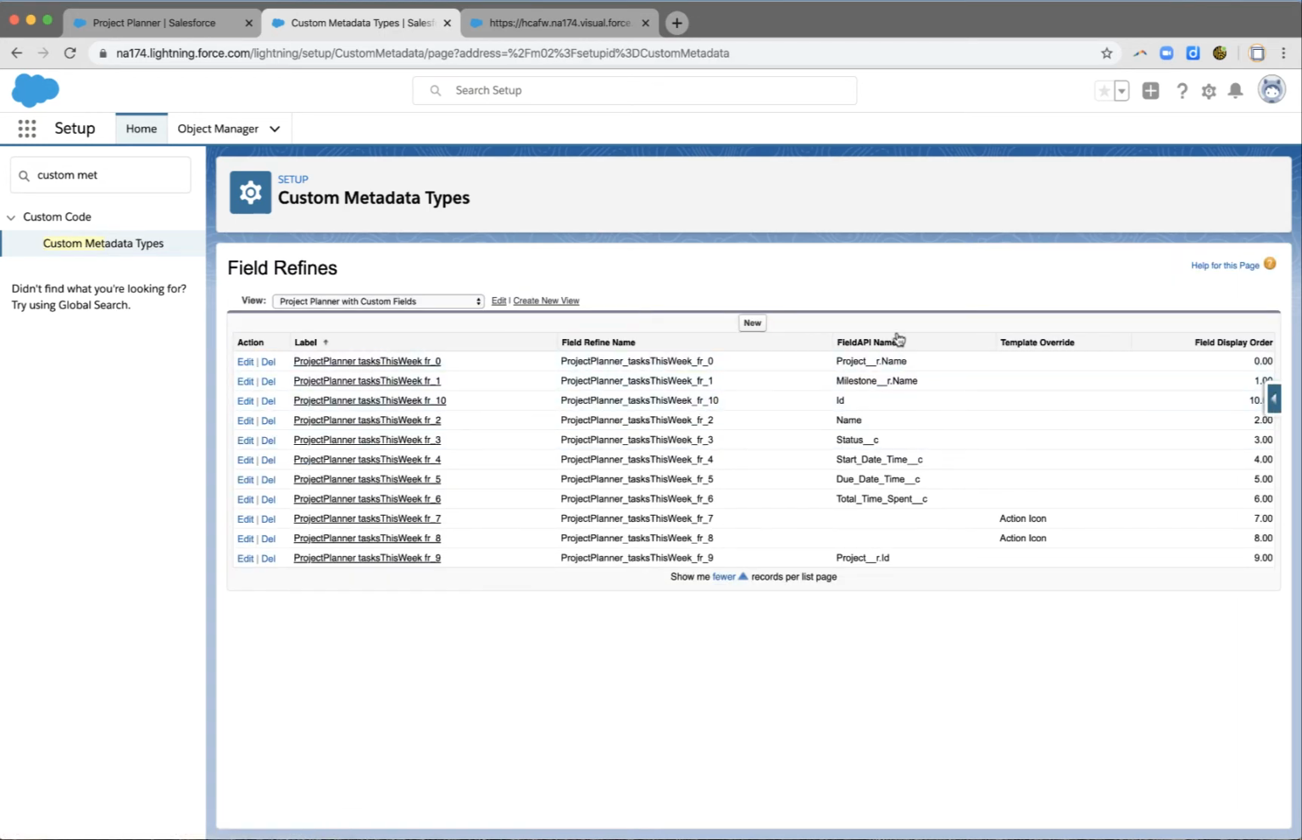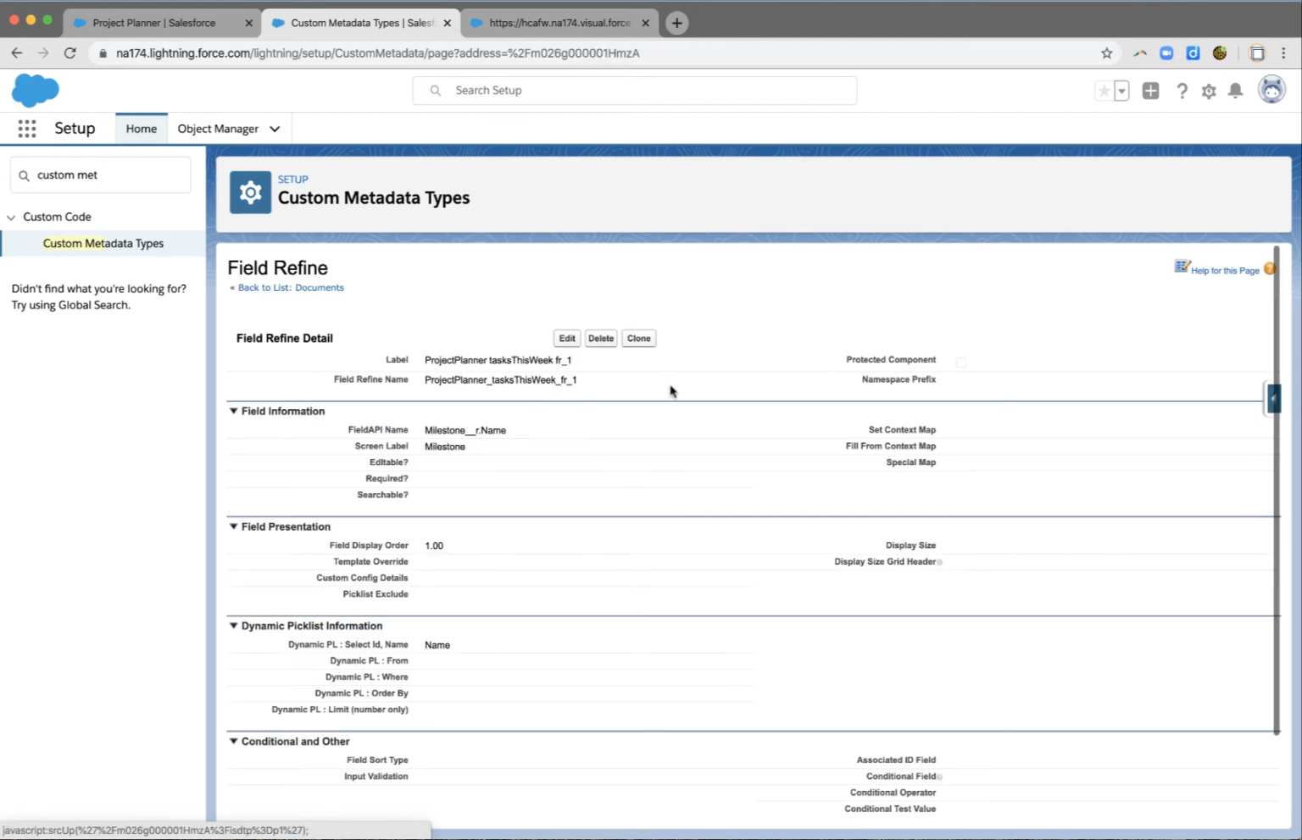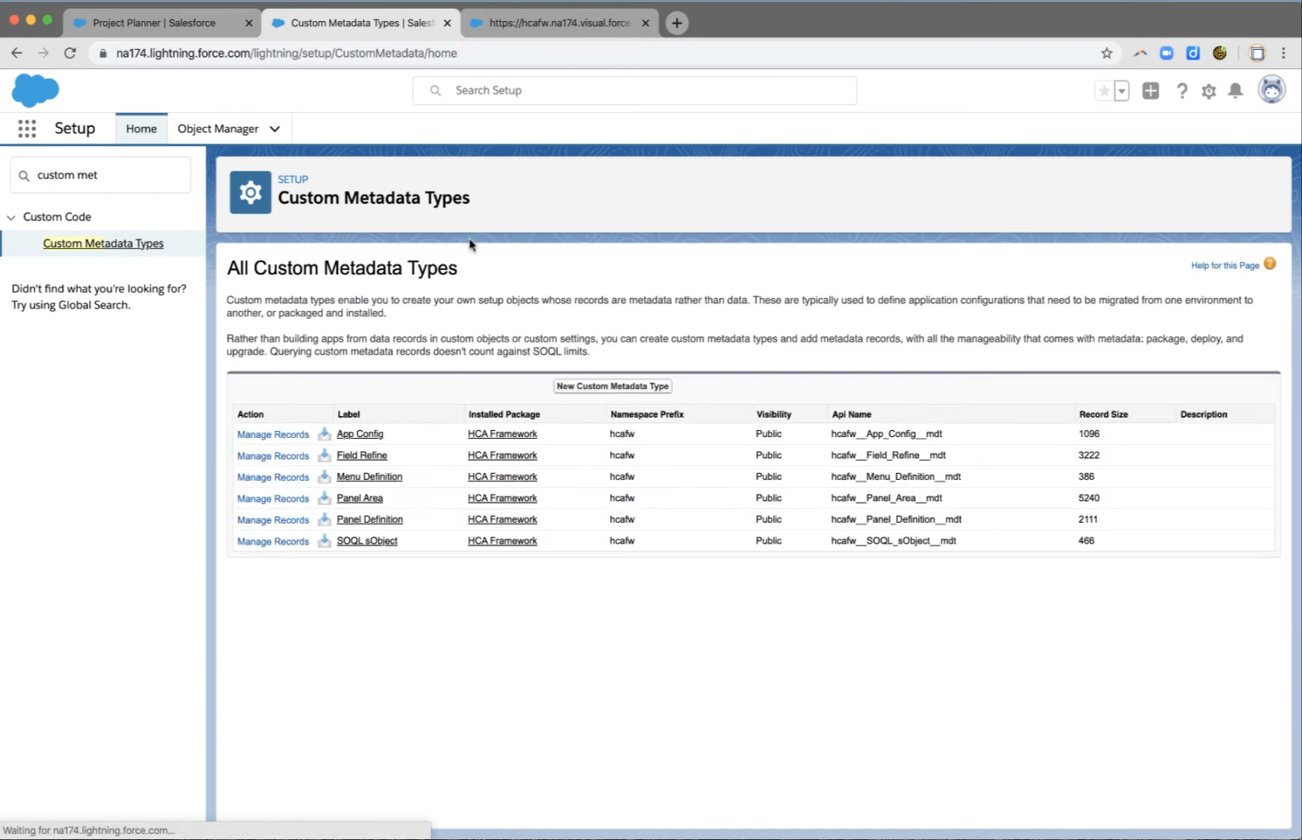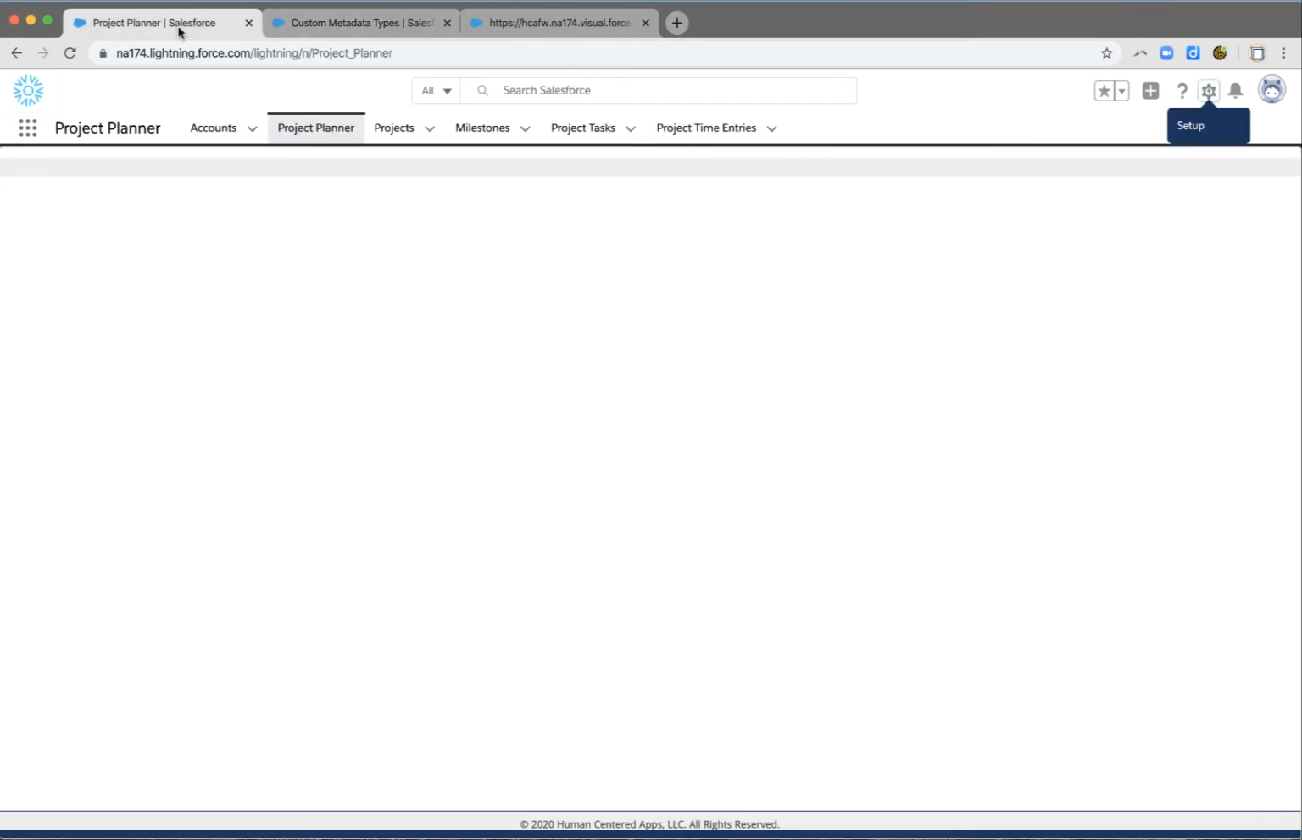So all of that work that I just did comes into custom metadata here. And if I've made a mistake or if I want to add something, then I can clone this record and make the adjustments as needed. So we'll get into that in a bit. Let's take a look at what it looks like.